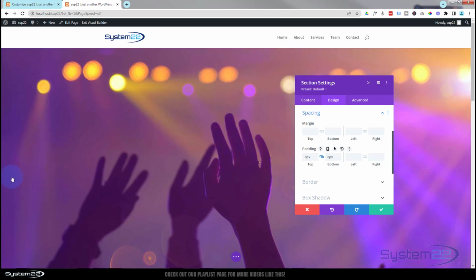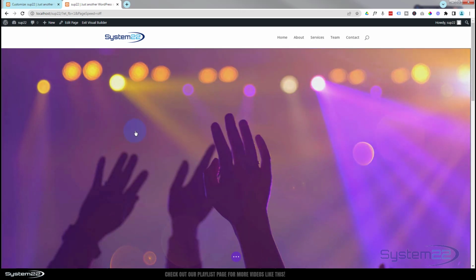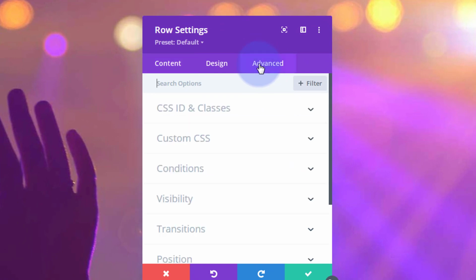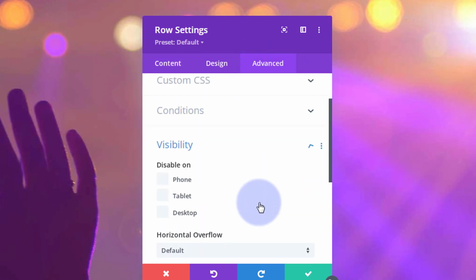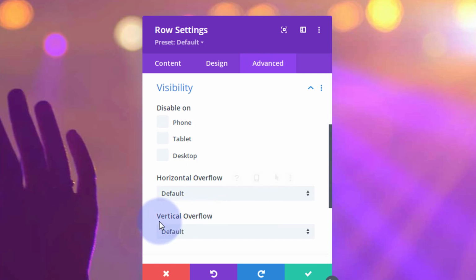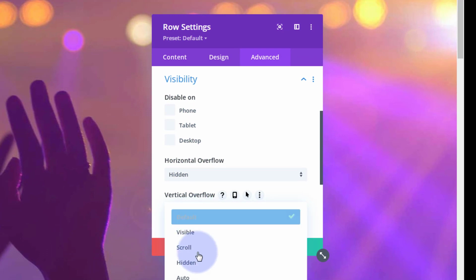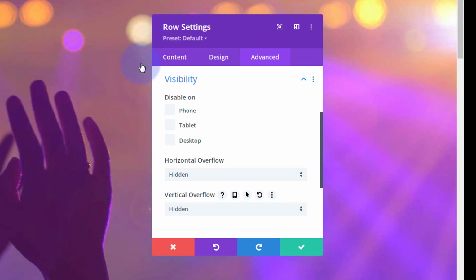I don't want mine to be quite as deep as that. I want it to be about half this screen size here and perhaps scroll up and down when we put something on top of it. So to make that happen, I'm going to go back into my row. Again, that's the green tab. I'm going to go over to advanced. I'm going to go down to visibility and I'm going to turn my horizontal and vertical overflow to hidden on both of these because I'm going to shrink this row and I don't want anything to be seen that falls outside of where I shrink it to.